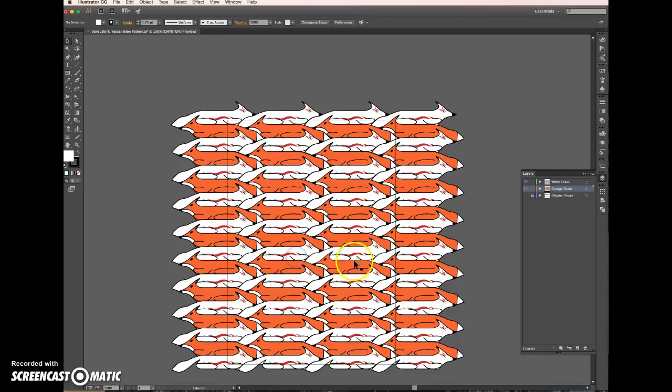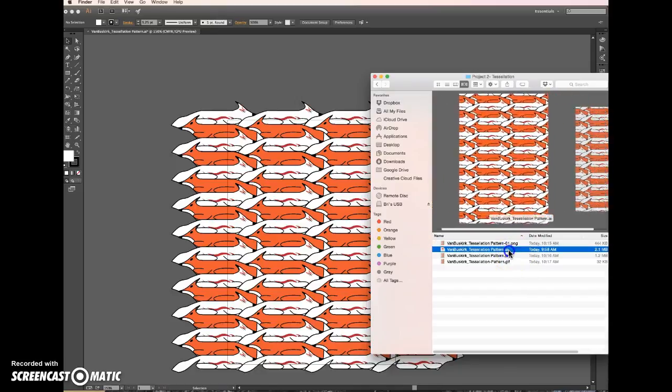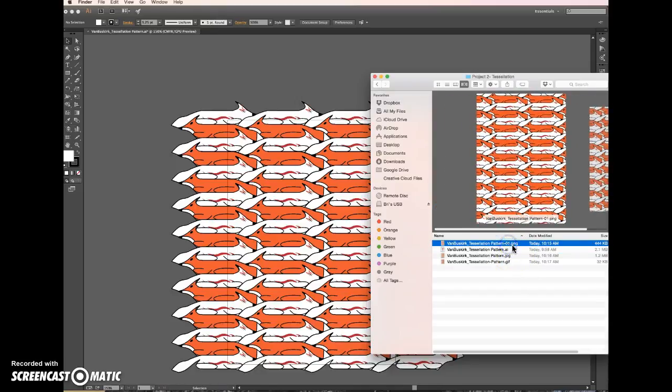And click save. And then you'll see we have the PNG, JPEG, GIF, Illustrator, and now all we need is the PDF. I'm going to delete these ones so everything's organized.